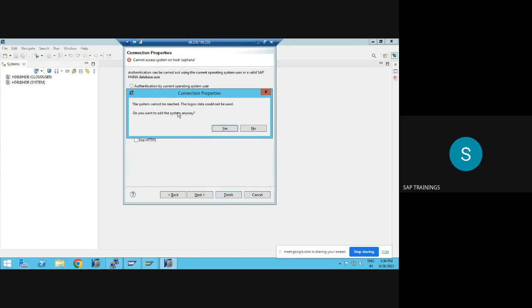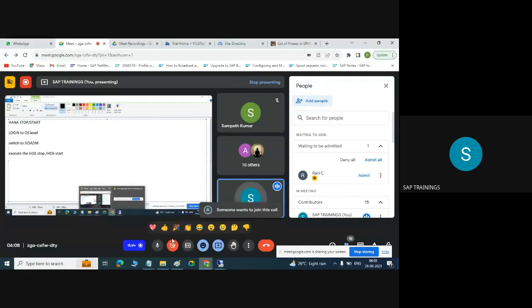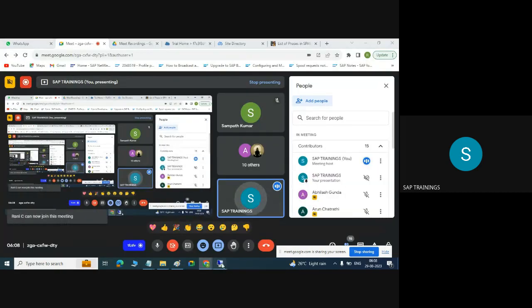After the HANA installation, HANA will be started. In any case, if HANA is in stopped status, it means your SAP system is stopped, and then you cannot connect to your HANA system.